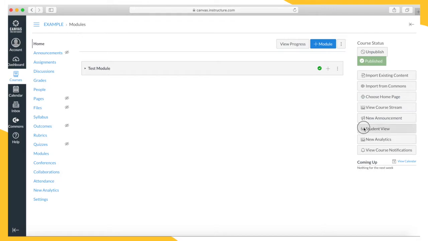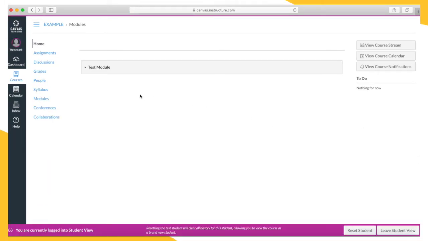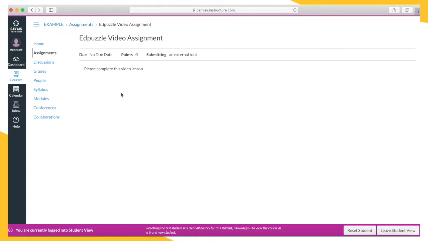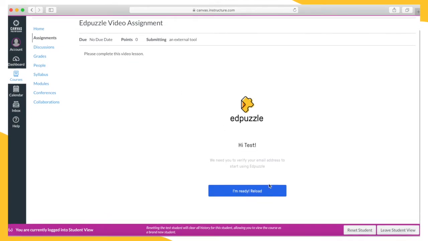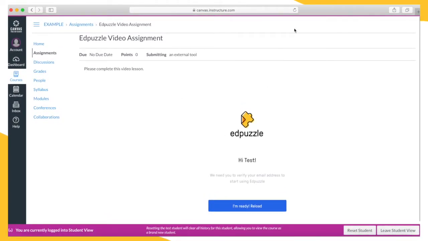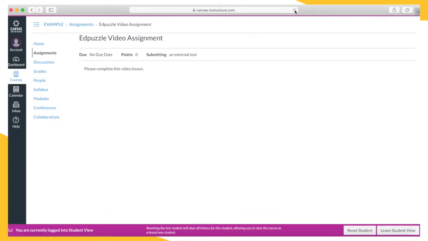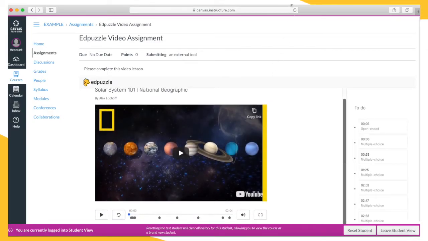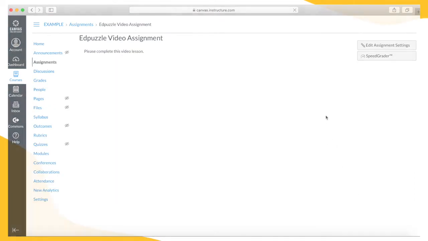Next, if you attempt to preview an assignment using Canvas's student view, you may experience errors. Don't worry, this does not mean that anything is wrong with the assignment. Using student view on Canvas can confuse Edpuzzle and lead to errors. Refreshing your page may fix these errors, but don't worry, as the assignment will be fully functional for your students.